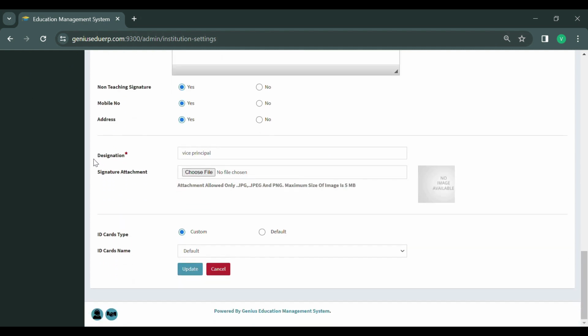From here, you can enter the designation. For example, Vice Principal. From here you can also add signatures to ID cards for different designations by just uploading the signature. Select the Custom option from here if you want to generate customized ID cards, or Default if you want to generate ID cards according to the default settings set. Select the ID card name from here. Click on the Update button after making the necessary settings.